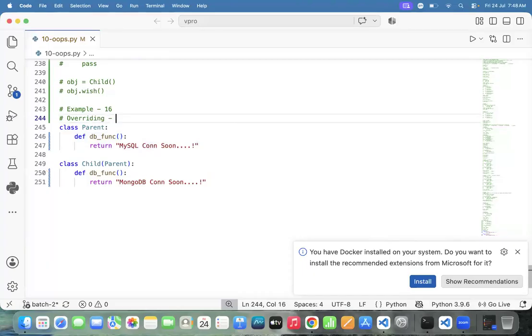Samir, explain here. Overriding: overriding the parent class functionality with the child class functionality. What is the child class functionality called as? It is called overriding.